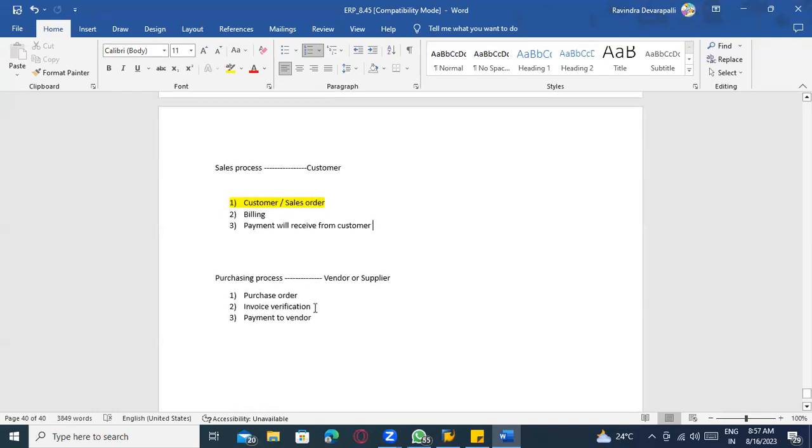Then I'll be receiving the invoice from the vendor and paying the vendor. Suppose the cost is 120 rupees; I'll be receiving 120 rupees from the customer. Then I'll be paying 100 rupees to the vendor. So 120 minus 100, that is 20 rupees, is my profit.